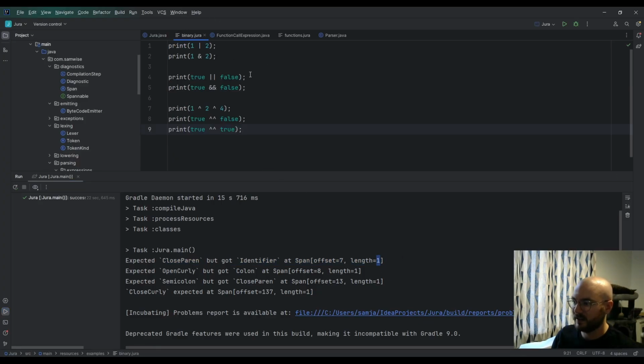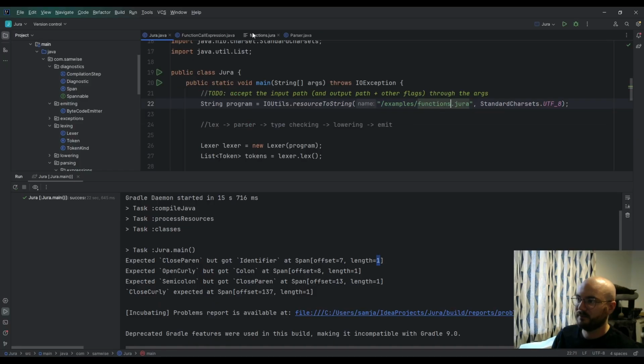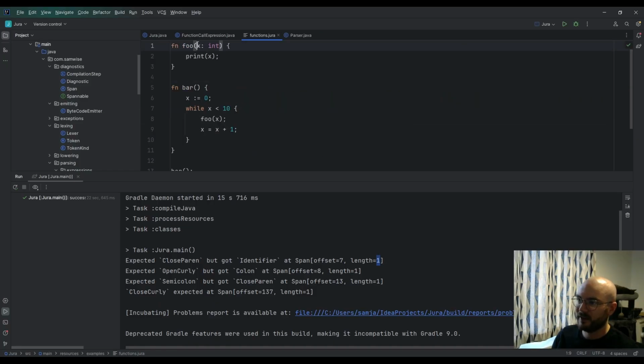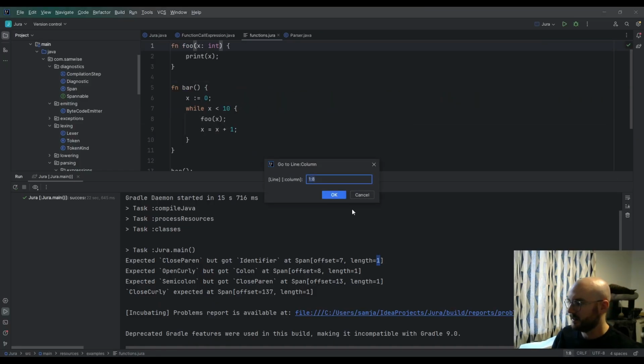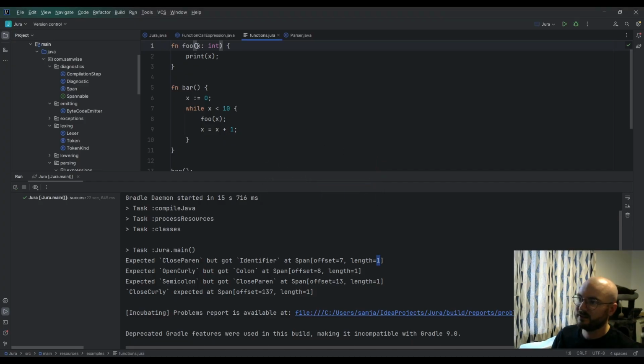Like, I guess, close that. Like, I can infer that's here. Yeah, like, column 8, so that's offset 7. But it'd be nice if it got that line of the code and then highlighted the exact span, which, if you've watched Rust, is exactly what Rust does. But I haven't implemented that yet, which is fine. So yeah, it expected a closed parenthesis, but it got an identifier.